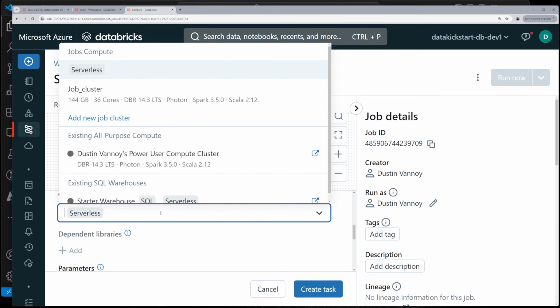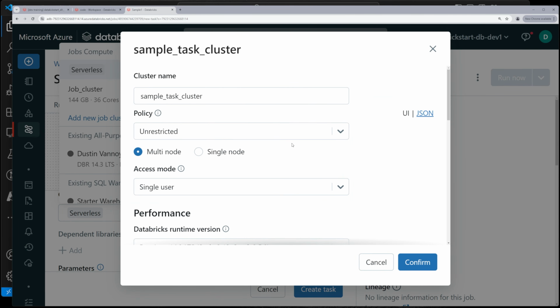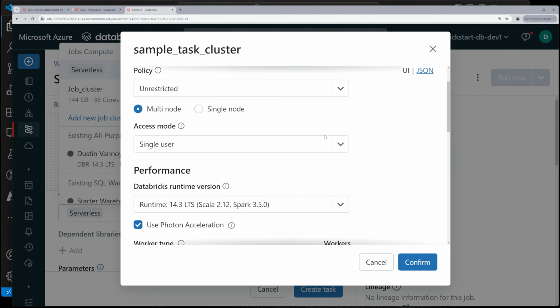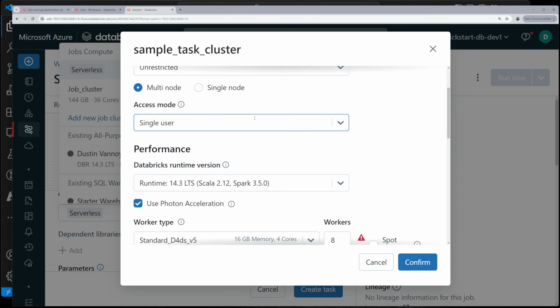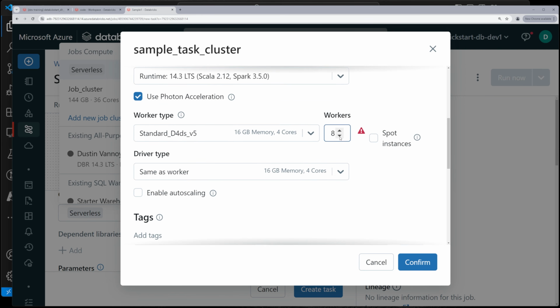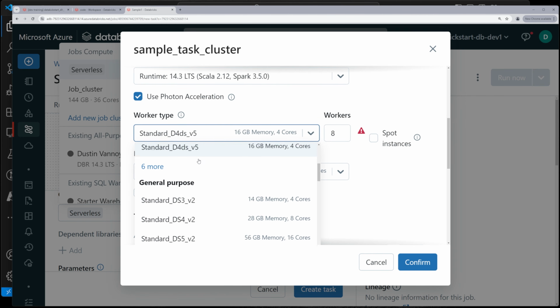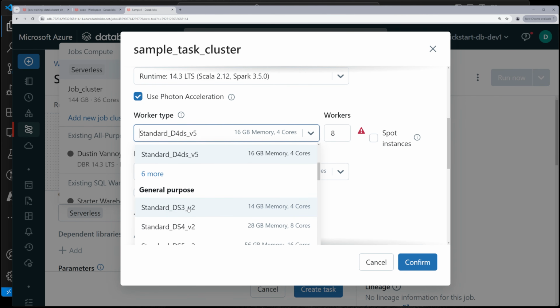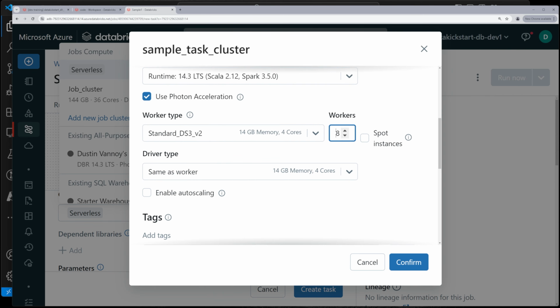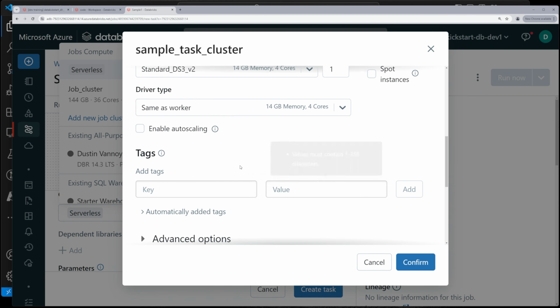I could either stick with serverless compute. In this case, what I want to do is actually say, let's define our job cluster. That might be more realistic to what you need help getting from the UI. We'll do a single user cluster with a recent LTS runtime with Photon enabled. I will pick, I think, a different node type here to make sure it will work for me. Let's confirm, keep it small, and there we go.